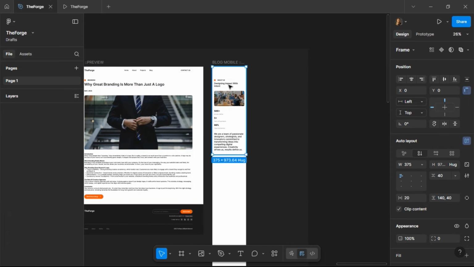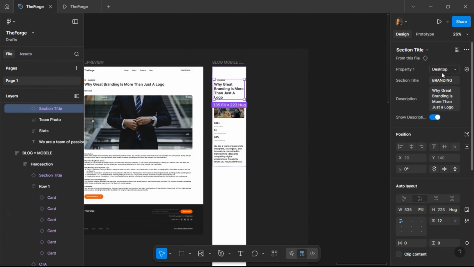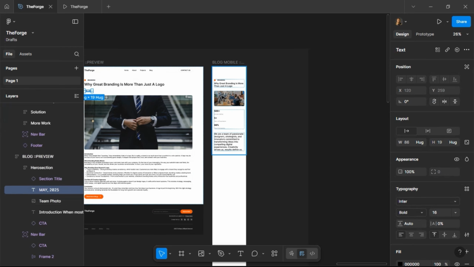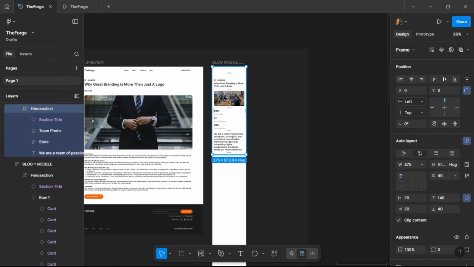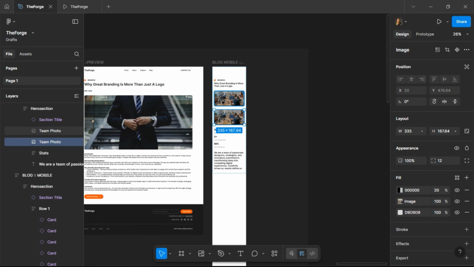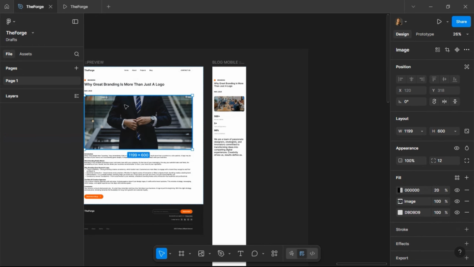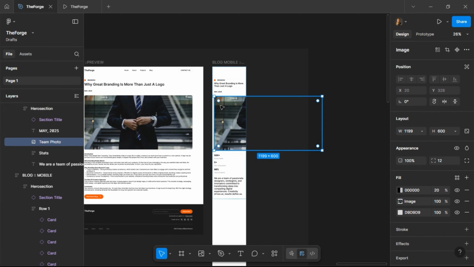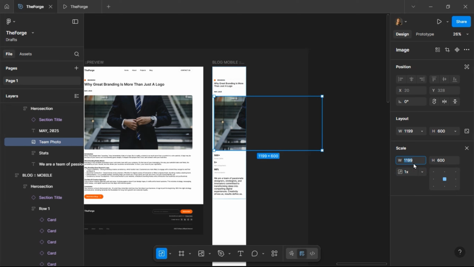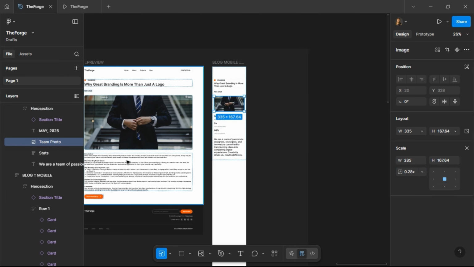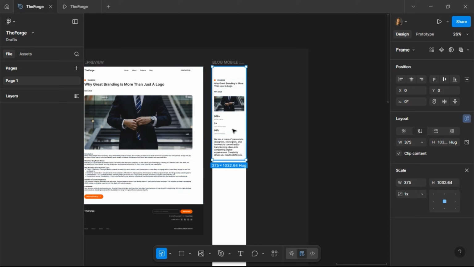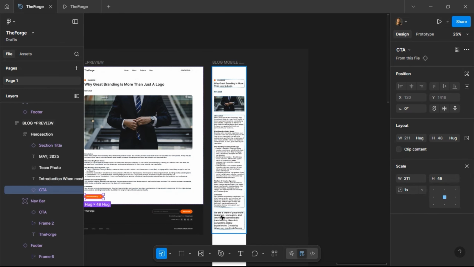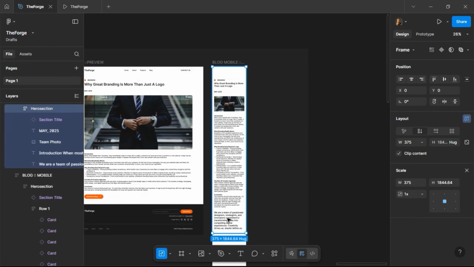So I'm going to copy this and select this, paste to replace, and then we're going to change this to mobile. Copy this, duplicate, paste to replace, then move it to the top. And this, I'm going to copy and then paste to replace here, and then scale it down to 335 width. And then all this, we're going to paste to replace here. And then finally, the button, we're just going to add it down here.